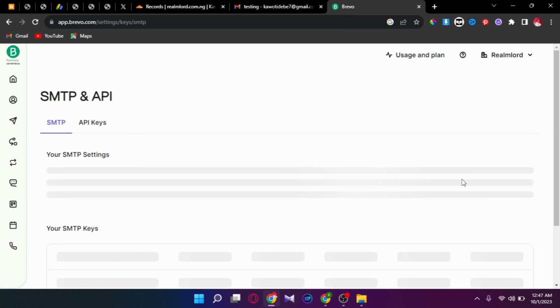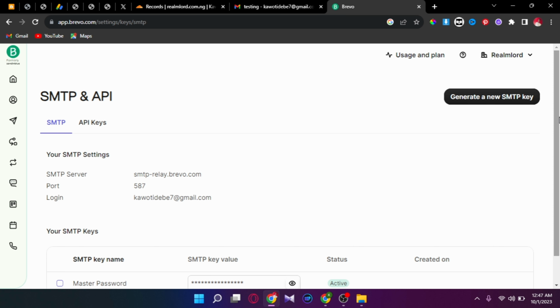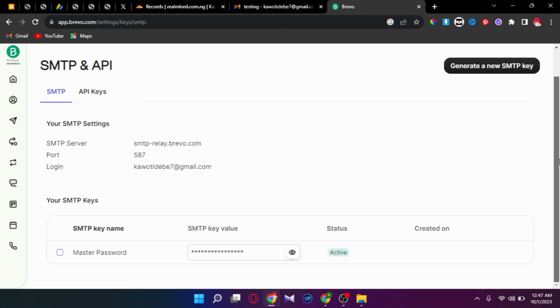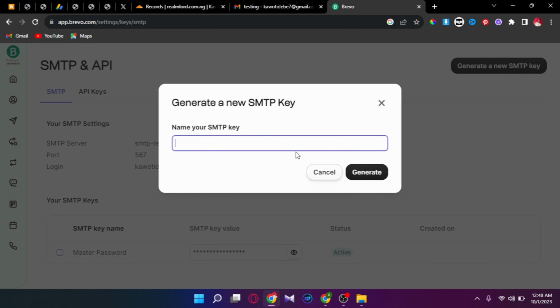Guys, pay close attention here because it's actually a bit complicated, but I will try my best to make it easy to understand. So from here, this is going to be our SMTP key value and our SMTP key name. This is the default. We can actually go ahead and generate a new SMTP key. In most cases we won't, but let's go ahead and generate a new SMTP key, and let's just put in a name for the SMTP.